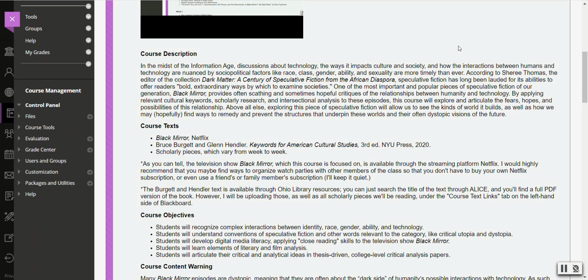By applying relevant cultural keywords, scholarly research, and intersectional analysis to these episodes, this course will explore and articulate the fears, hopes, and possibilities of this relationship. Above all else, exploring this piece of speculative fiction will allow us to see the kinds of worlds it builds, as well as how we may, hopefully, find ways to remedy and prevent the structures that underpin these worlds in their often dystopic visions of the future.